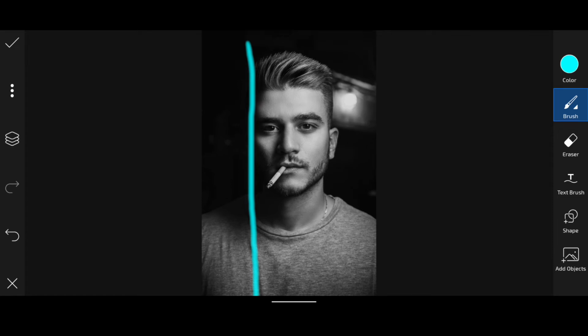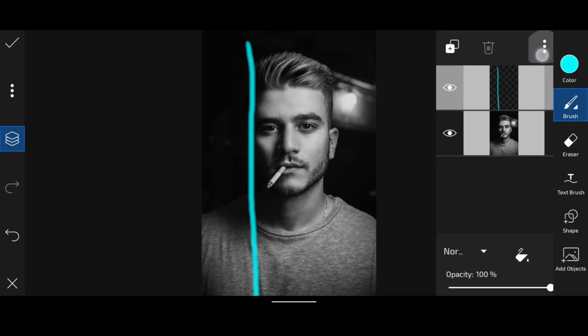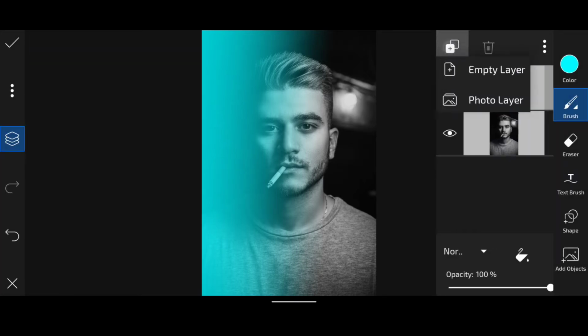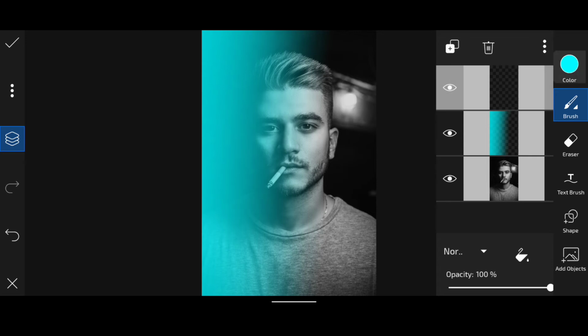Then go to the layer option and select 3 dots button and select transform. After that, zoom in on this line until it gives this kind of half shadow to your image. Okay, expand again this layer option and select empty layer.